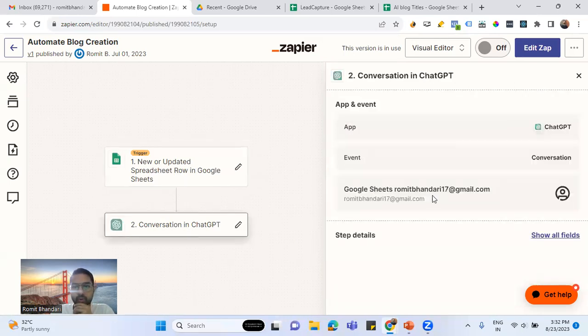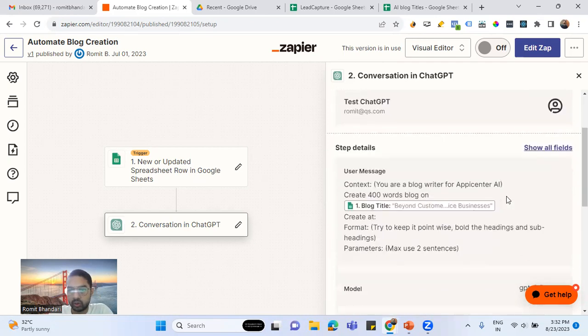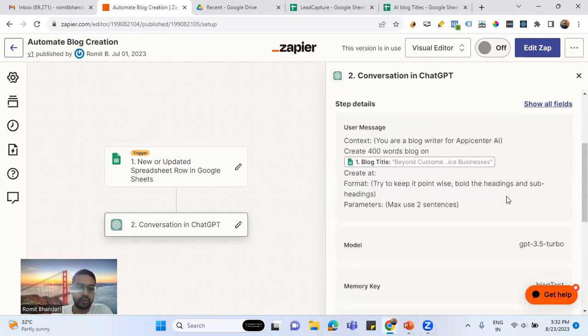In the action step, the app which I selected is ChatGPT. When you're selecting the app, it will ask you to authenticate your account and give your API key. I've already done that. So you need to do that, and then again it will ask you to map the fields from the trigger application to the action you want to do in ChatGPT.